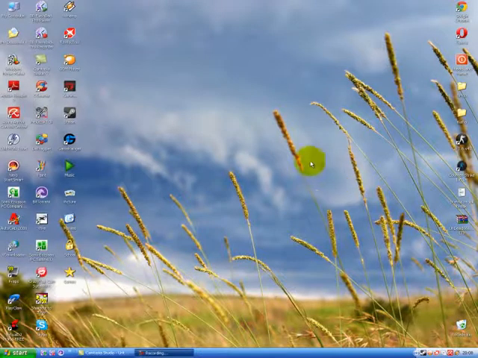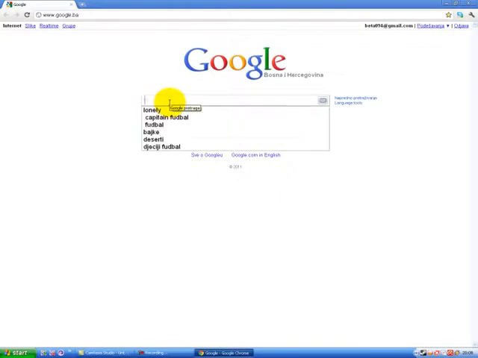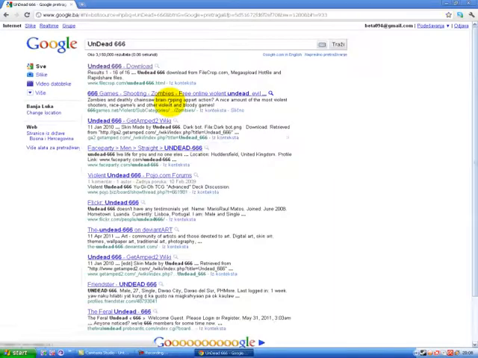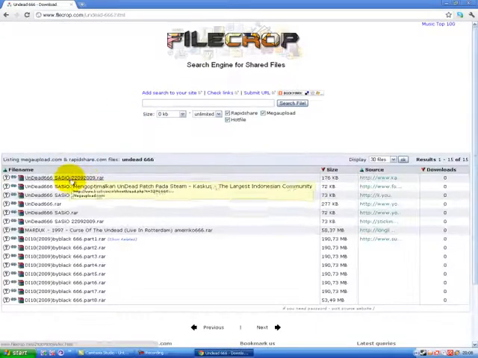Hi guys, now I'm gonna show you how to get a free gold account for Steam. First go on your internet and click Android 666. Click on the first name and the first zipped file.